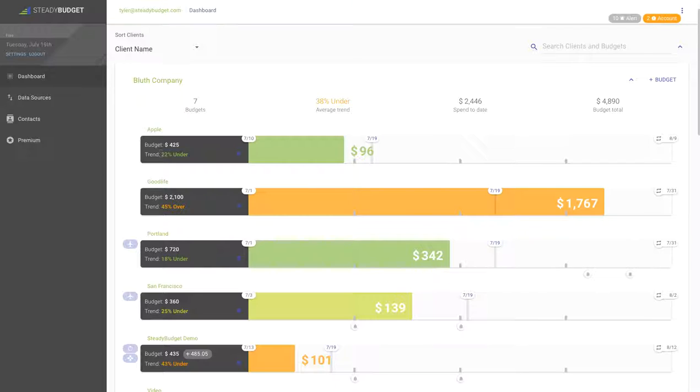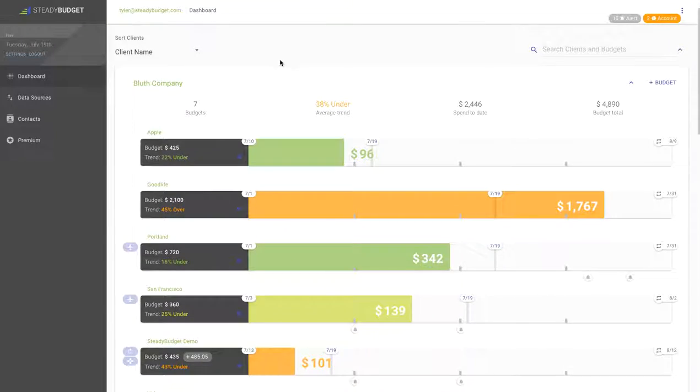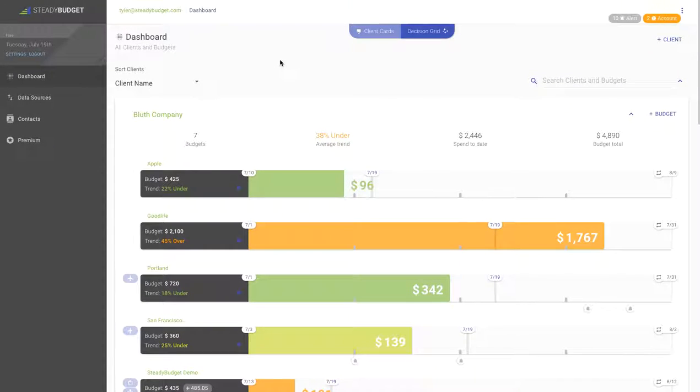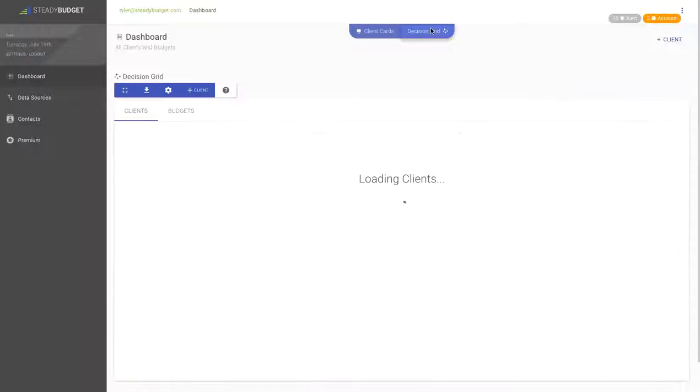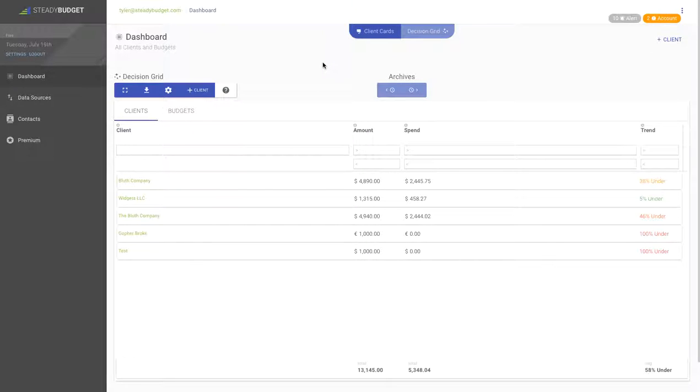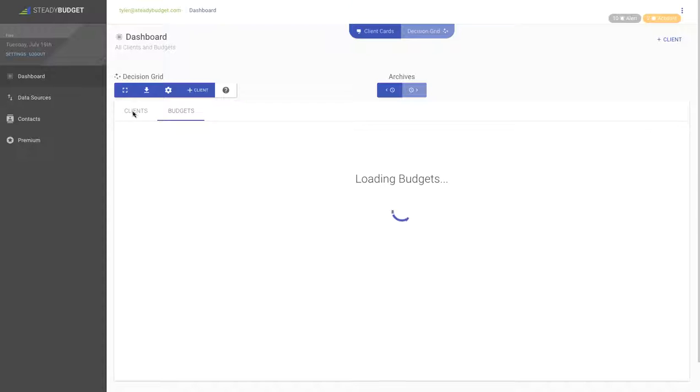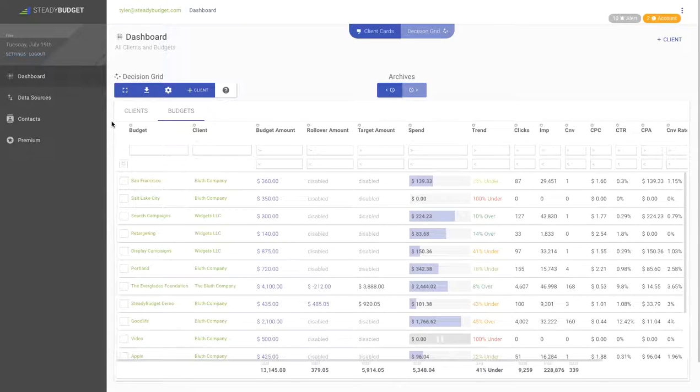Okay, so the last thing I want to show you is if you prefer, if you have 100, 200, 300, in one case we've got 1,000 different budgets for one of our clients on one account, you can click into our decision grid here. This converts everything into a table format. As you can see, we have all of our clients listed out right here. Click into this tab and you can see every budget by budget listed out for this current month.